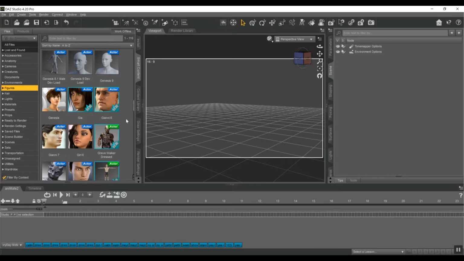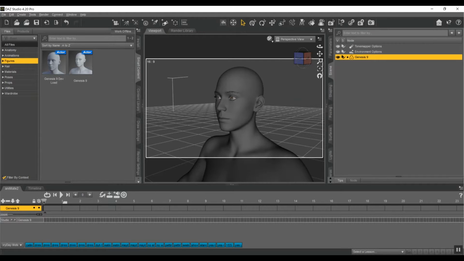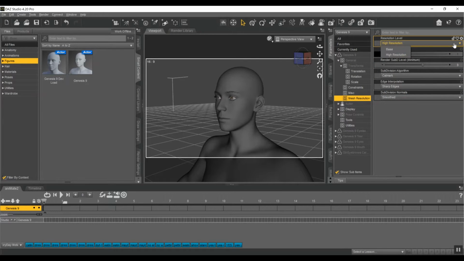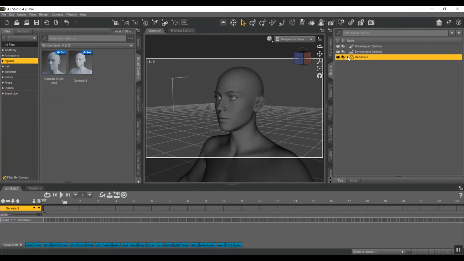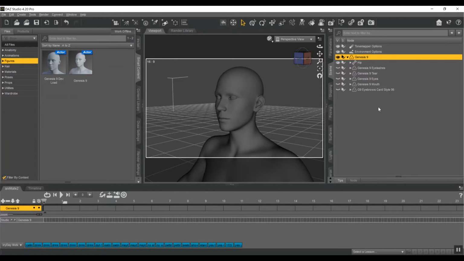The first thing to do is bring in your character. Make sure it's selected. Go to your parameters. Click on Mesh Resolution. Switch it from High Resolution to Base. Then go to the Scene tab and then click on these little eye icons to deselect everything that's not the main body. So eyes, eyelashes, eyebrows, everything.